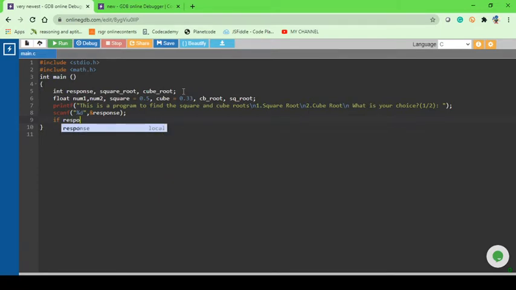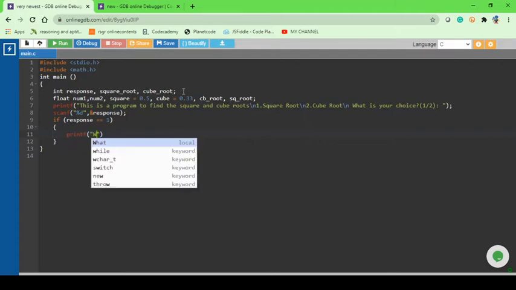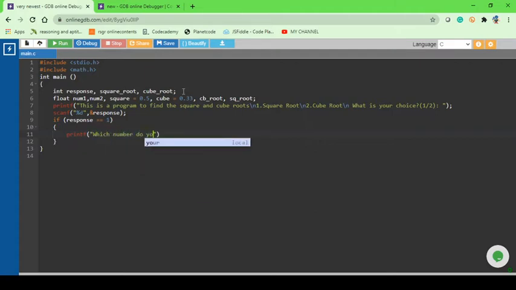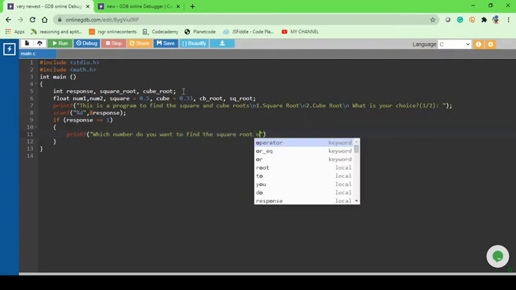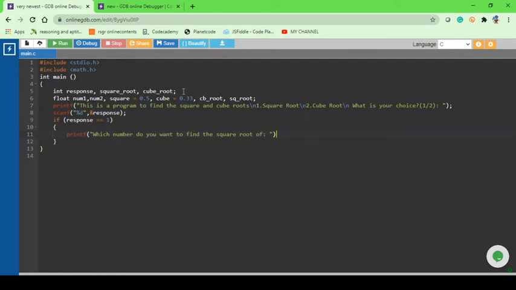If response equals 1, let's put this in parentheses, and then we shall write the body, what the code in the square root portion would be. So printf, which number do you want to find the square root of? The value will be saved in the variable num1, %f, comma, ampersand num1.